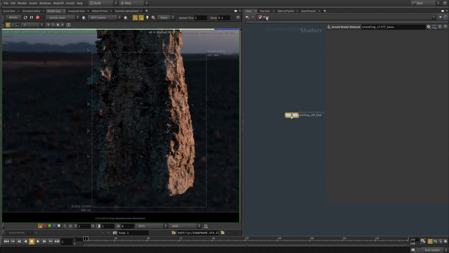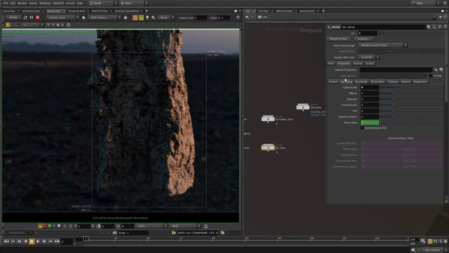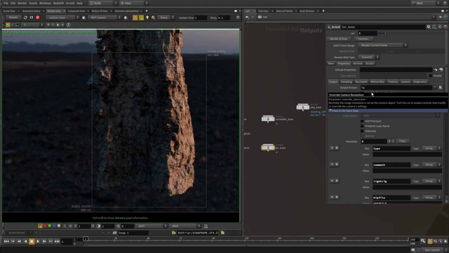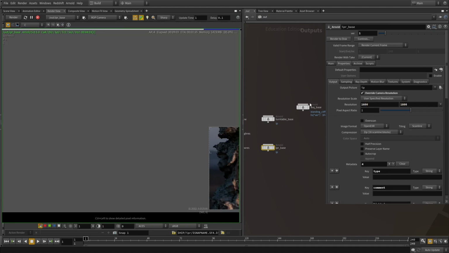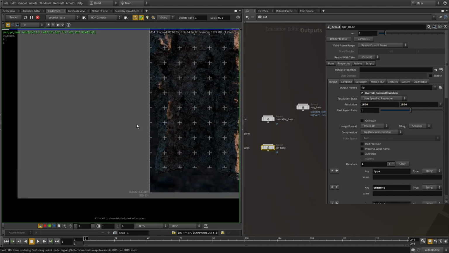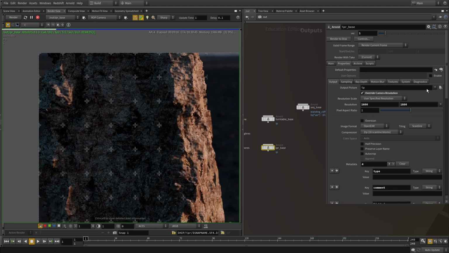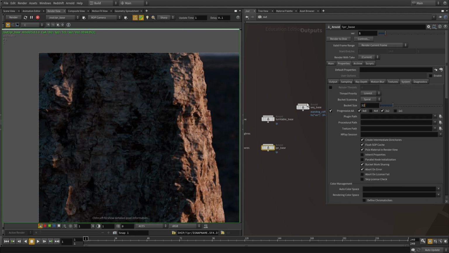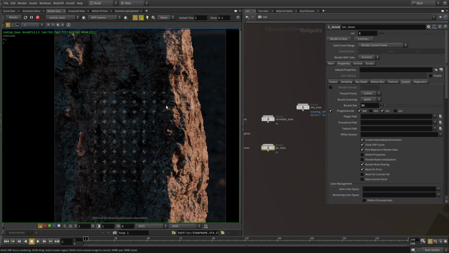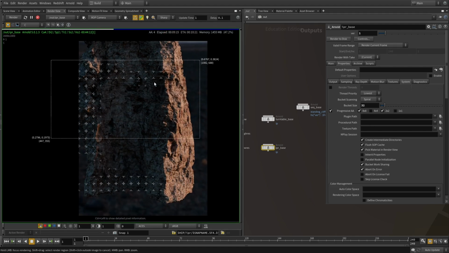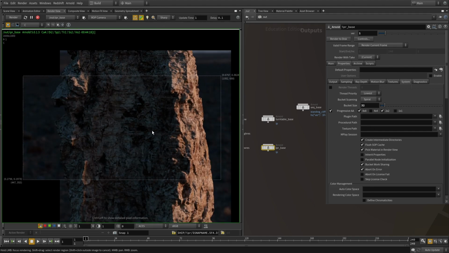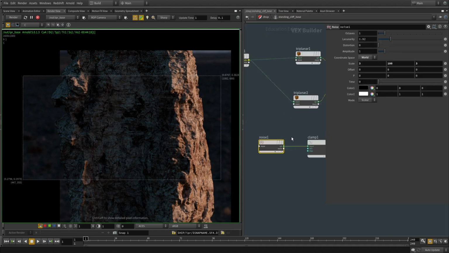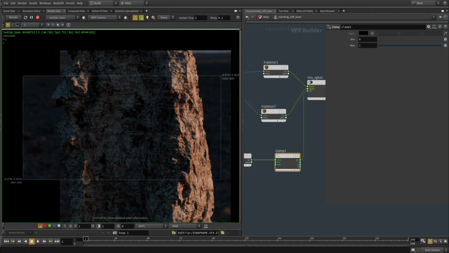One thing I'd like to do is, if we go to the out context, I'm actually going to change the resolution to 1600 by 1800, because this is a very sensitive asset, and we need to be looking at the super fine details. I'm going to change the bucket size to 32, so I can focus on a small region and still get a faster preview.